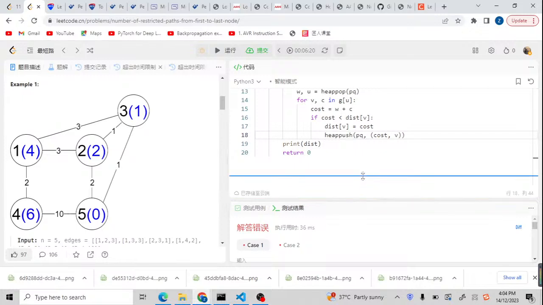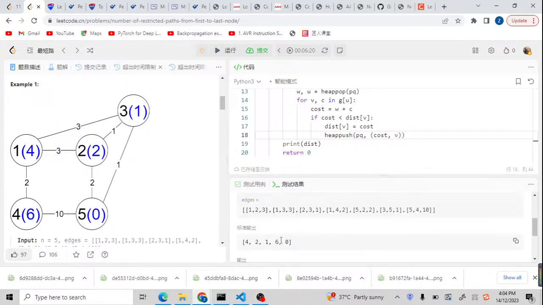Yeah, it doesn't matter, because I don't prepare for that. I just check the distance array. As you can see, this is the distance array. So this is a 0 for node 5, and for node 4, it is a 6, and this is also 6. To node 3, it is 1. To node 2, it is a 2. To node 1, it is 4. It means it's right. Yeah, at least the Dijkstra algorithm is right. I get a right distance array.